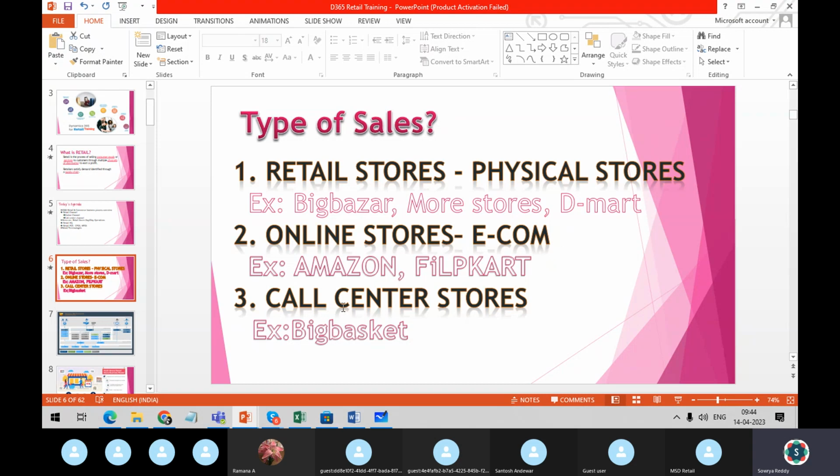The third one is the call centers. Call center means that over the phone call, you can also take the order. So as a D365 standard system, it is capable of fulfilling these three types of business process. So you may get one more question.